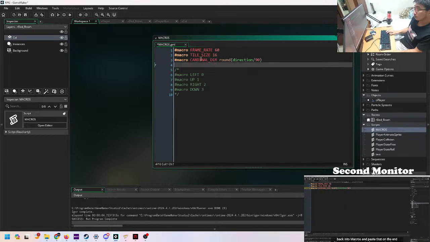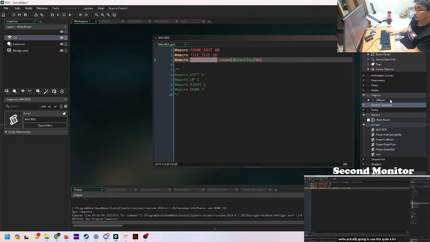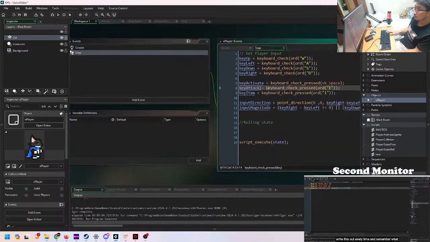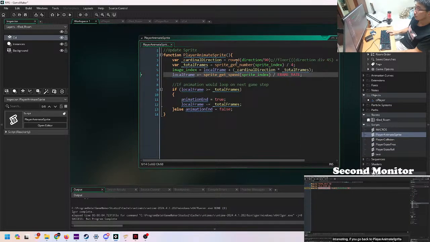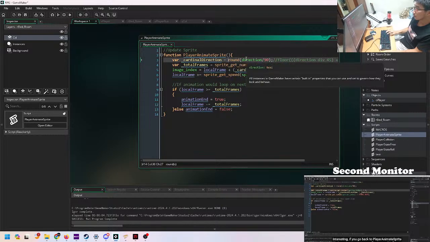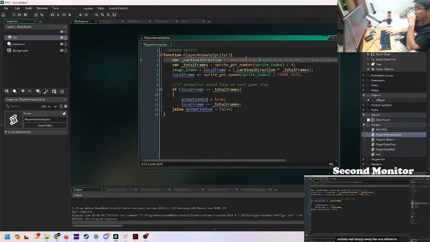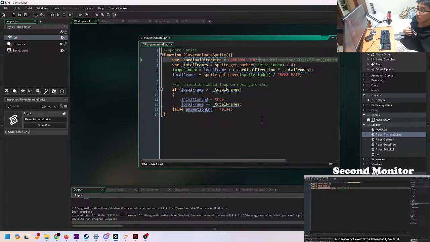Semicolon, remember. Because we're actually going to use this quite a lot throughout the game, and rather than just write this out every time and remember it when you need to, it's easier to just stick it in a macro, and then we can just write cardinal dir everywhere we need to use it. Interestingly, if you go back to player animate sprite, I'm thinking now actually remove this line entirely and simply swap the one reference to it here, underscore cardinal direction, with that macro. We've got exactly the same purpose. It's just going to put this function directly into where we put that there, okay?